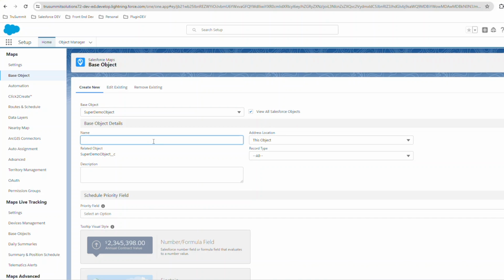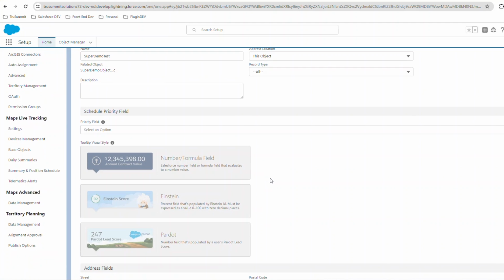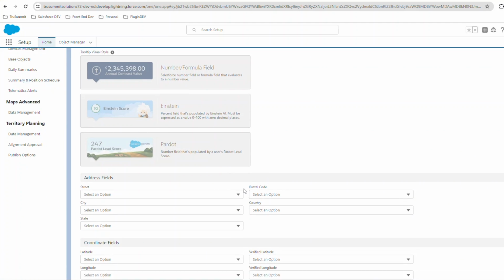And we'll just call this Super Demo Test. And we'll say that the address fields exist on this object. We know that they do. We don't need to specify a record type. We're just giving you an example of what it's like to map the address fields to a custom object.